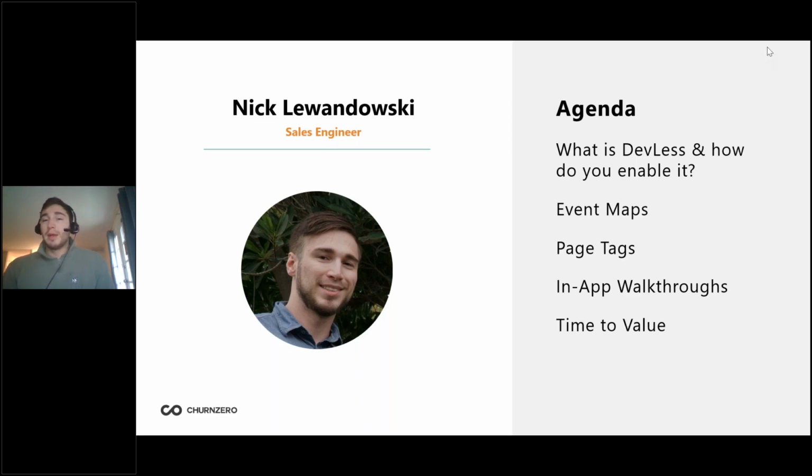But today we're going to be talking about what is DevLess and how do you enable it? So how do we actually use the feature that's going to be able to do all of these components without coding or web development expertise. So we'll be going into how to set up event maps or usage events and how we can actually consume those and use those in ChurnZero, as well as tagging pages, in-app walkthroughs, and then how do we actually make all of these things actionable and get value out of them, so time to value.